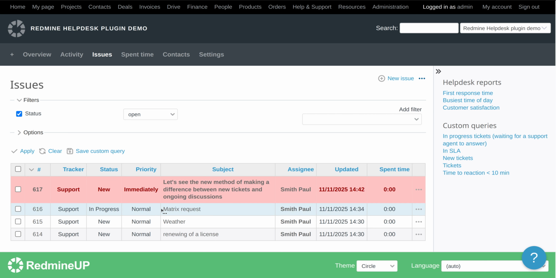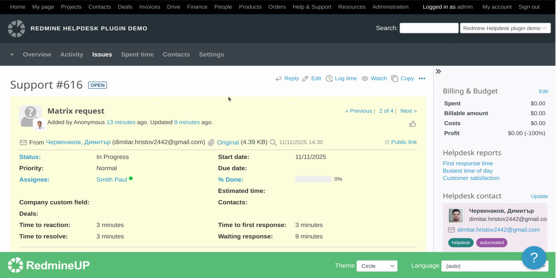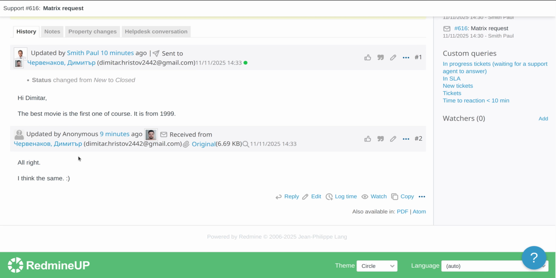I'm going to use the old tickets just to make one in progress. I'm going to use the Matrix request again. So when the new reply comes, it will be applied over the email, so it will be painted red as well for the high priority. So I'm just going to show you.